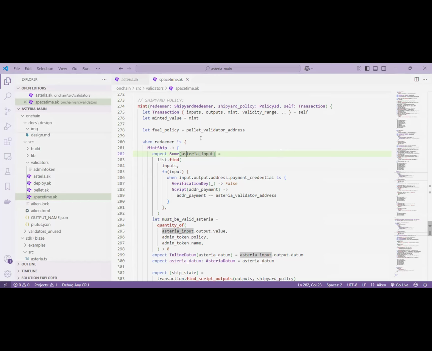So expect, go ahead. At 282, that expect is if it doesn't succeed. Is this another one of those Boolean sort of things? Let's look at the docs for list.find now. Andrew, can you quickly get to the Aiken standard library docs?